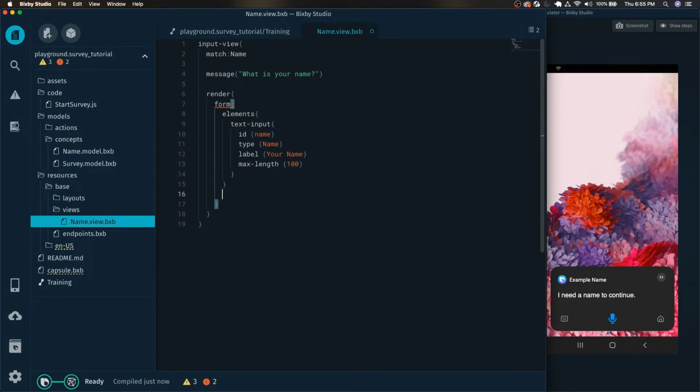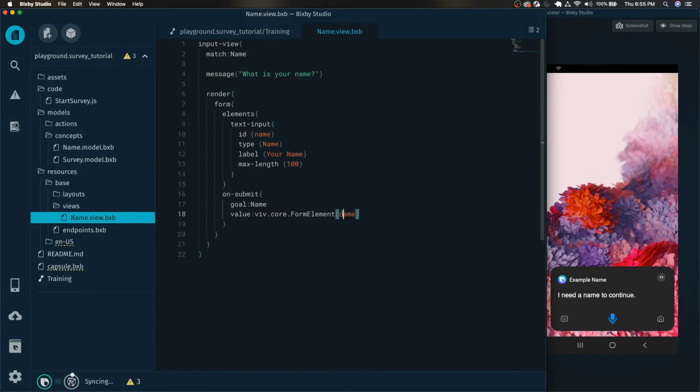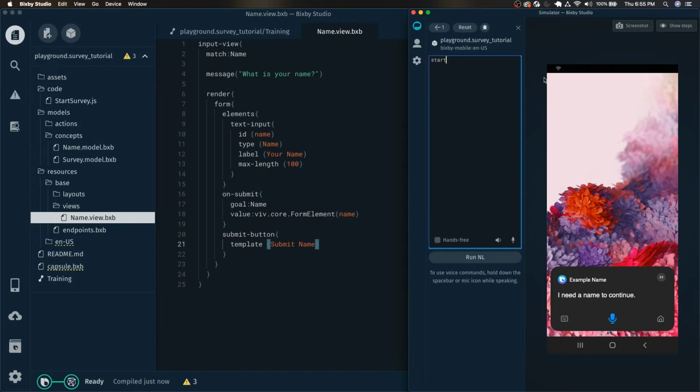But now we need an onSubmit for this form. And the goal will be to give a name. And the value is this viv.core.form element and then name. This name here referring to the ID that we defined earlier. And finally, we can add this submit button, which will allow us to change the text of the submit button. And now we have an entire screen to collect the name from the user.